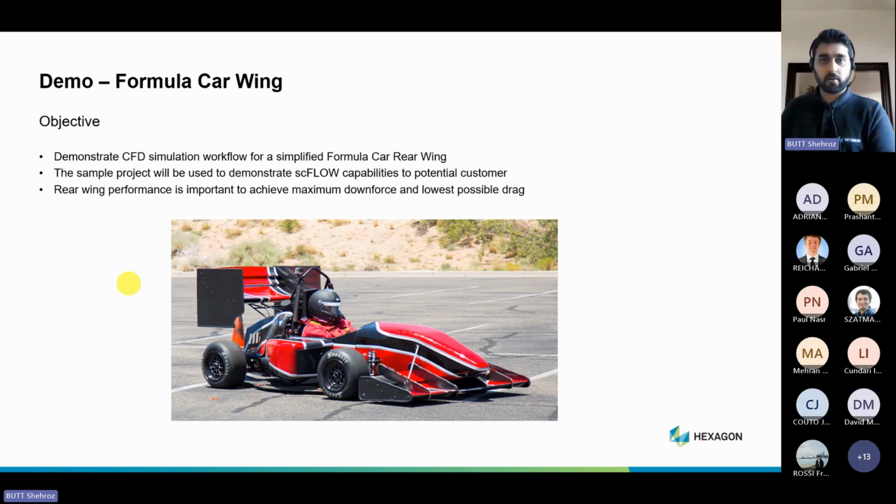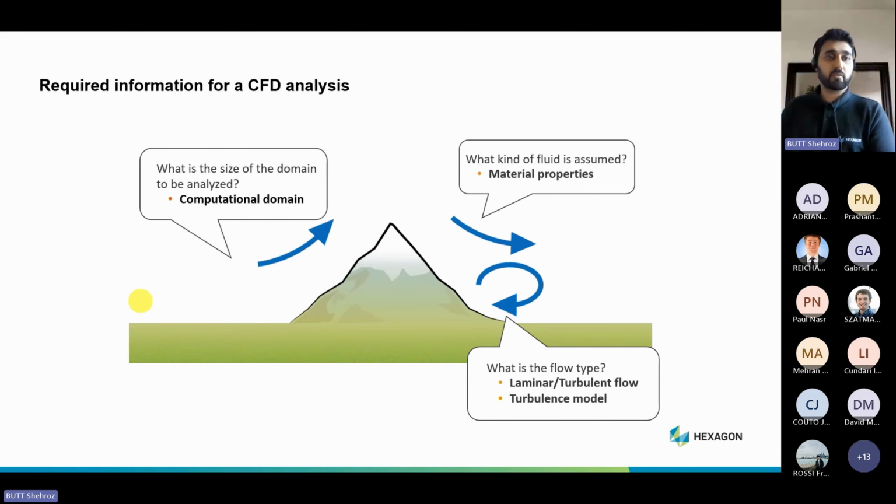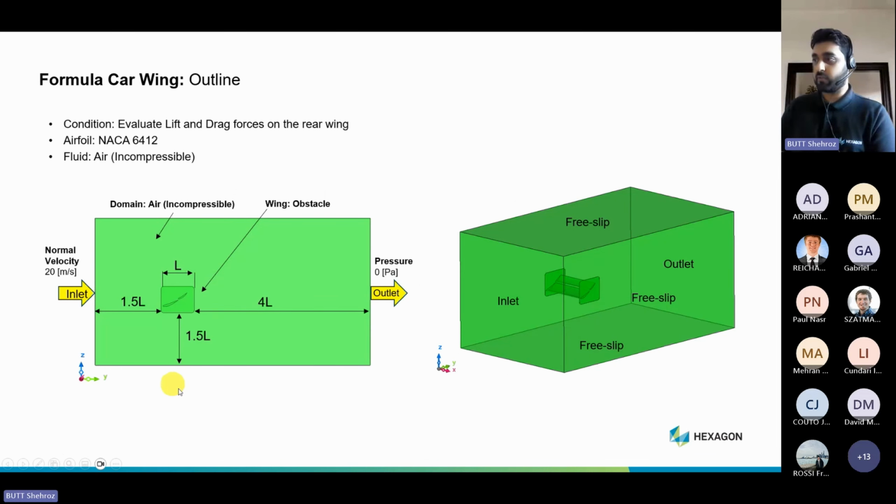Okay, so some of the information obviously that you may require to create a CFD analysis will start from the domain. So you define how big your domain wants to be, and you define the properties and what type of analysis you're going to do, whether it is going to be a laminar, turbulent, and which turbulence model you're going to use. So this is the model we're going to replicate today.